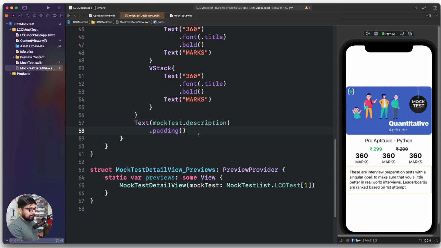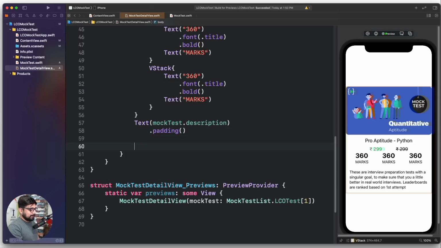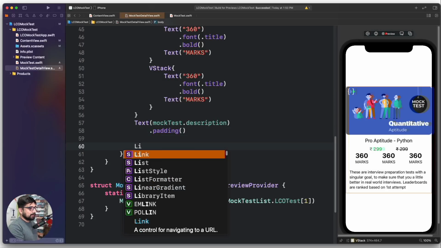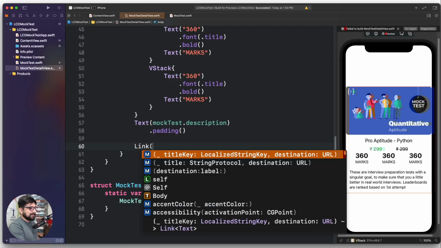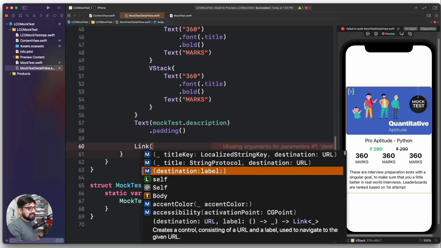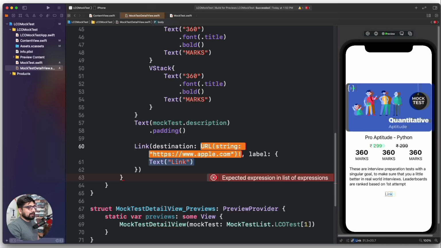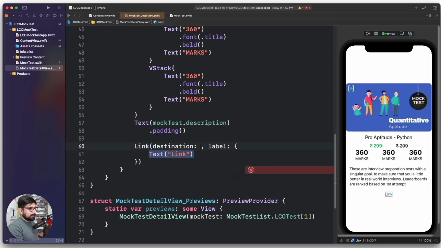Okay, and now the next thing that I want to add is a link. You can add buttons as well, but link is a little bit nicer and easier to work with. It can have a destination and a label. The destination will be coming up. We'll be removing all of this. So destination, let's go ahead and say it will be coming up from mocktest.url. And here comes the interesting part. In the label, we can just say enroll now.